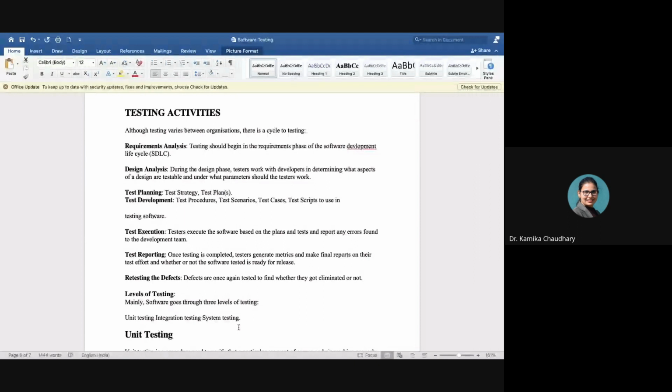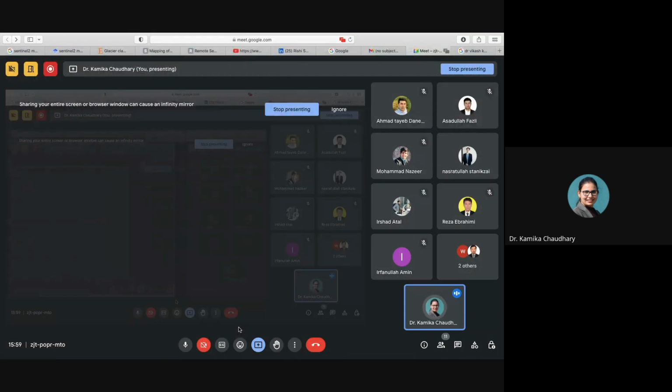Then for test development, we have test procedures and test scenarios. Test development means developing the various parts that are going to be used for actually performing the testing. That includes my test procedures, test scenarios, test cases, and test scripts, which are going to be used in my testing software. So for testing purposes also, we make use of software only.